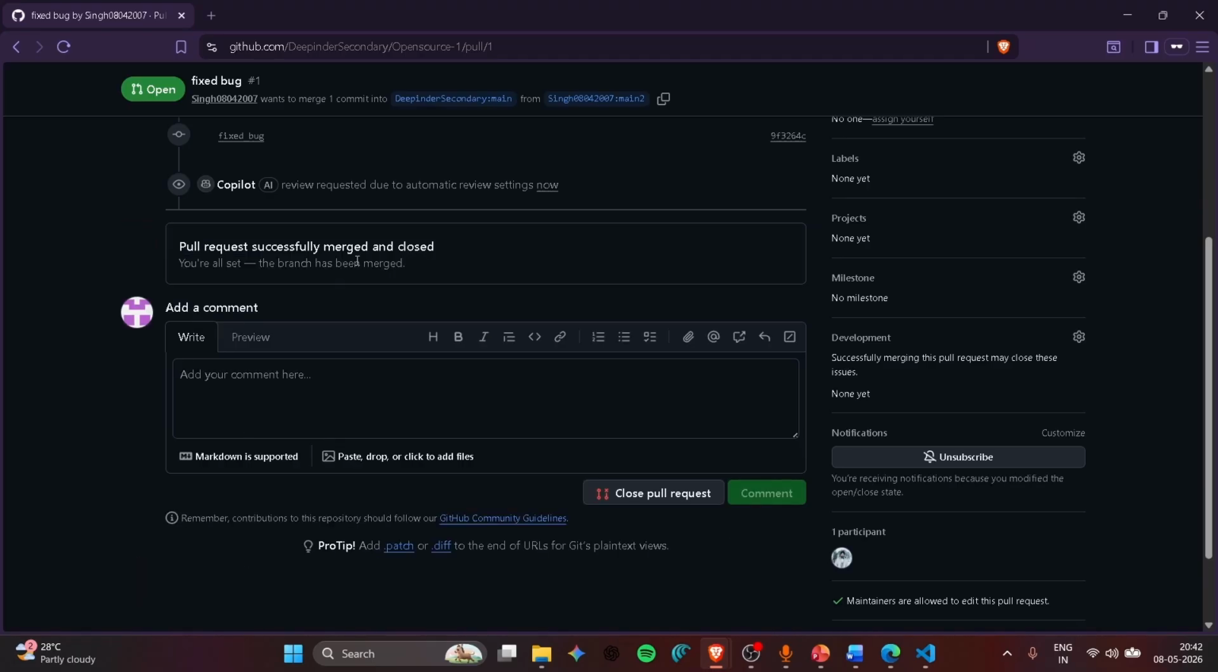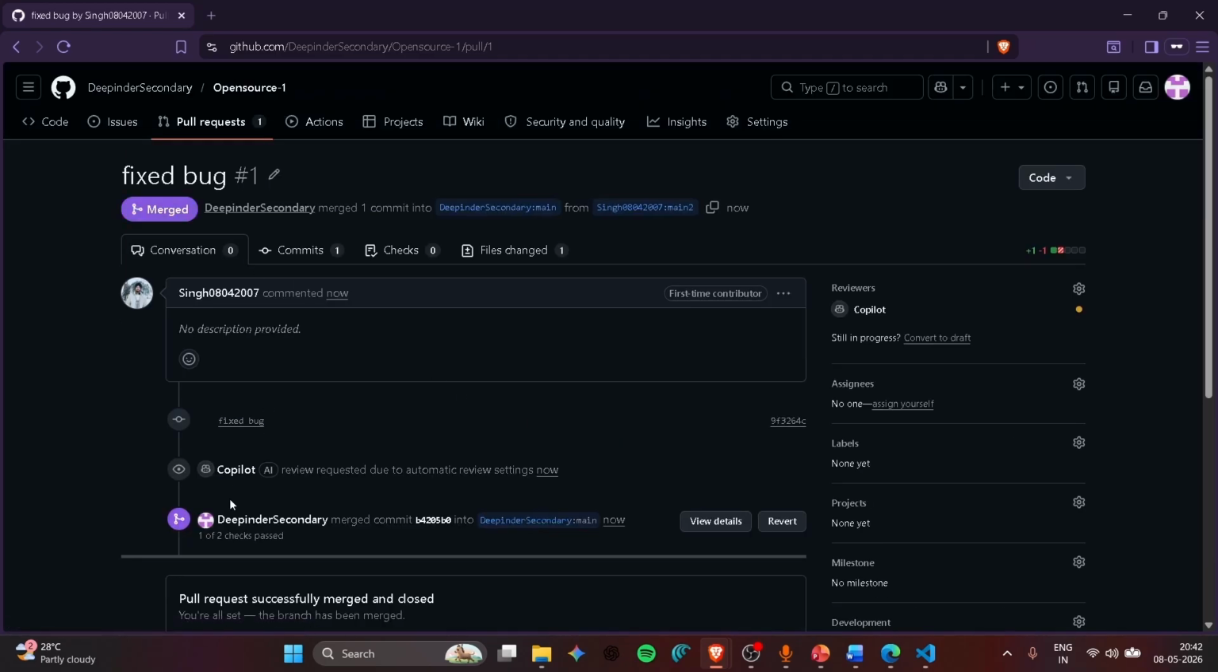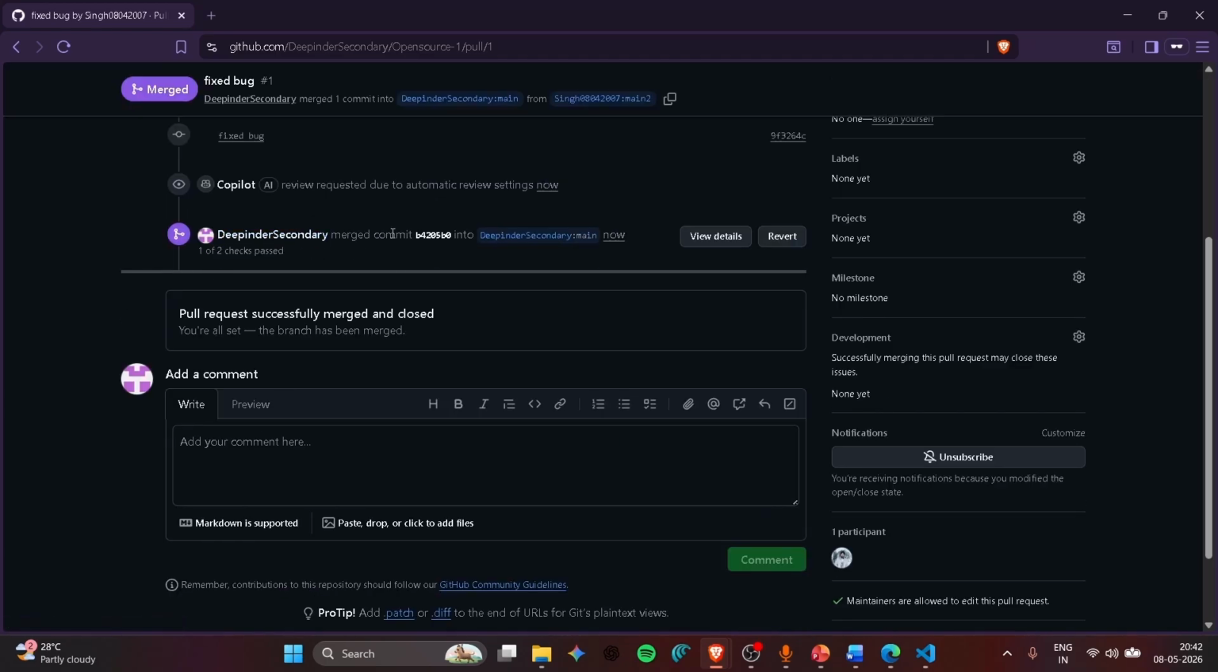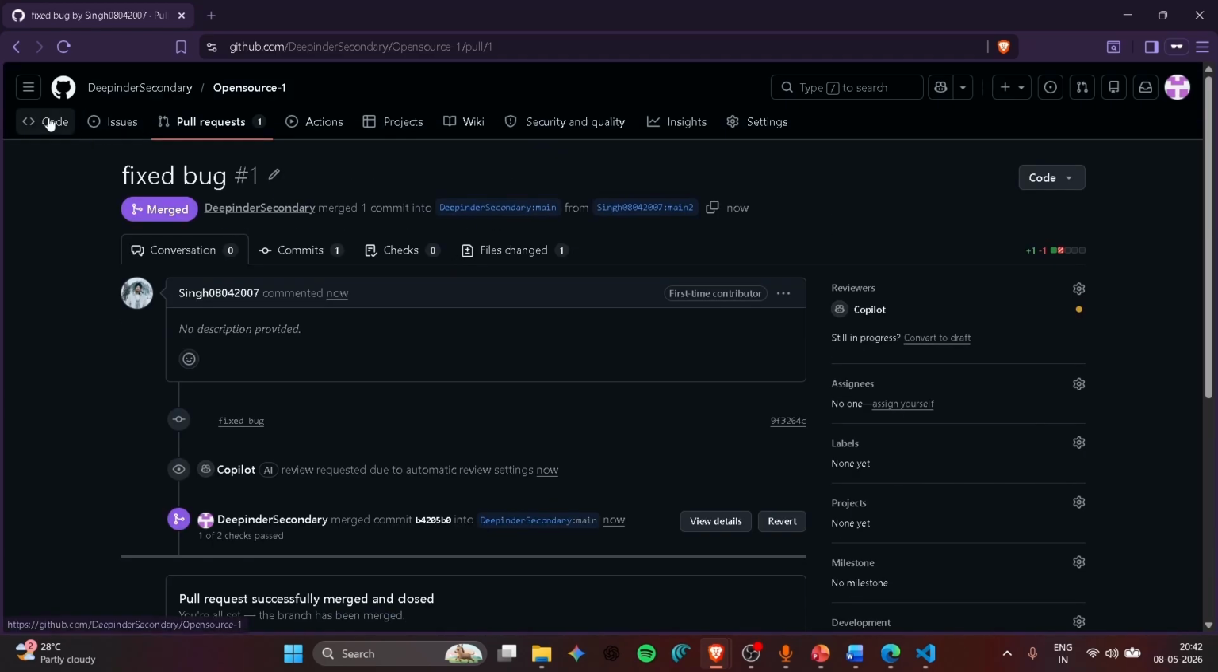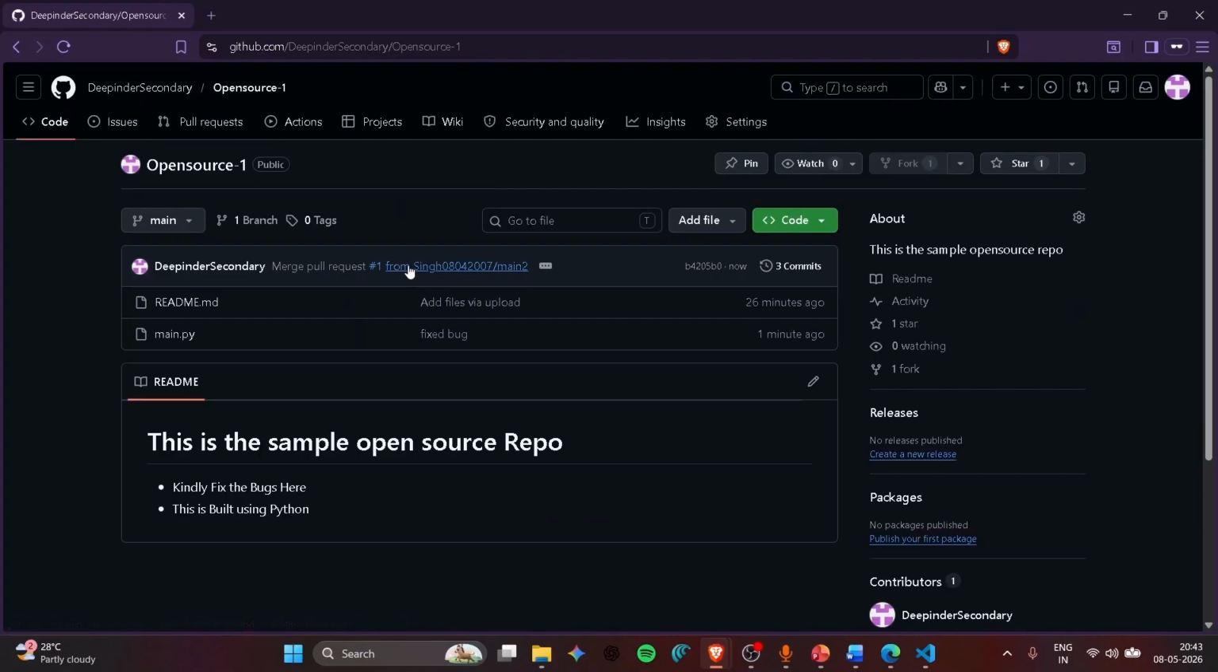And our name is written here. So I'll show you where the name is. When this commit is made, I'll show you where our name is visible. See here, merge pull request 1 from Singh0804 2007 main2. So this is the process of open source contribution.